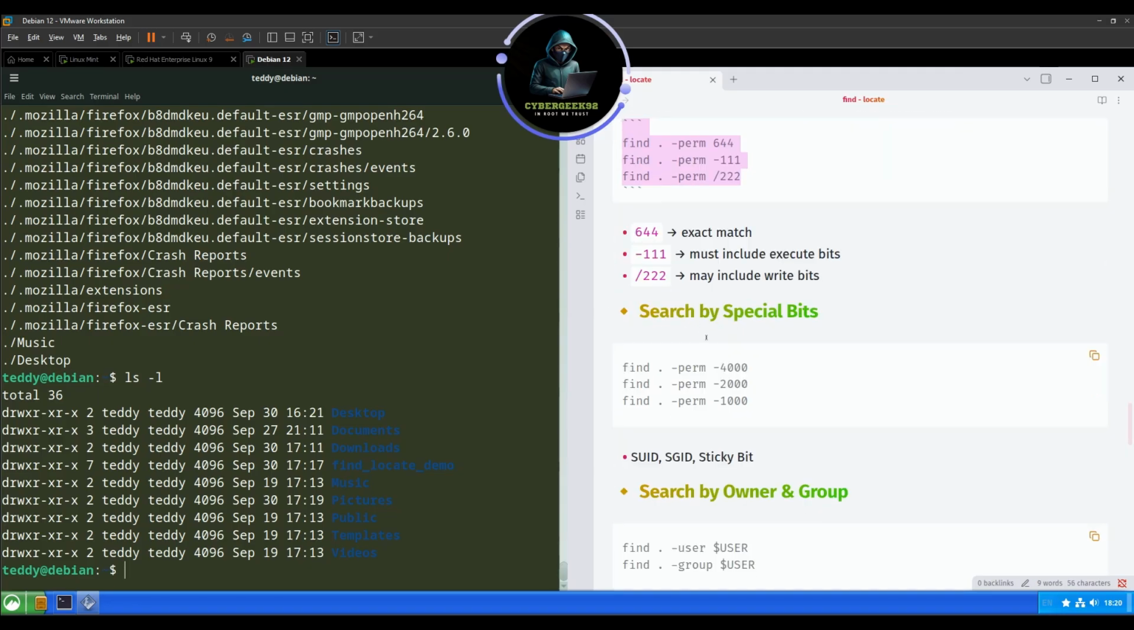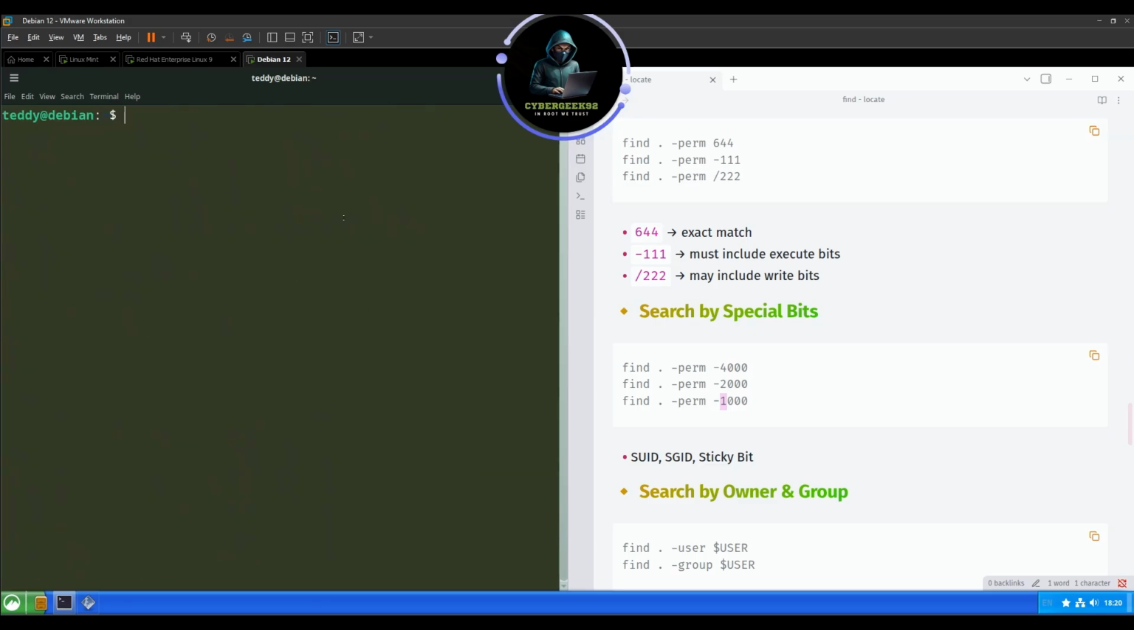So in my permission video, 4 is SUID, 2 is for GID, and 1 is for the sticky bit. I did have a sticky bit. No, I didn't create anything with a sticky bit. I only created GID and SUID. So let's see if any of the files that I created will show up here.